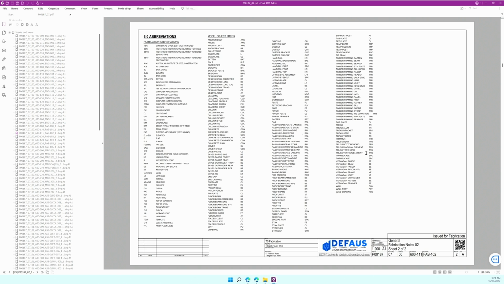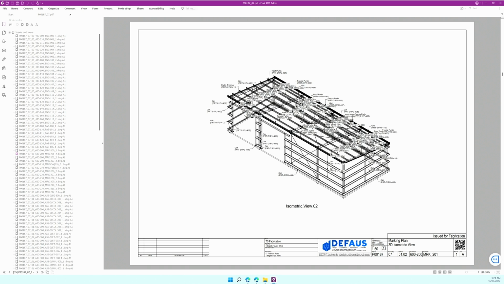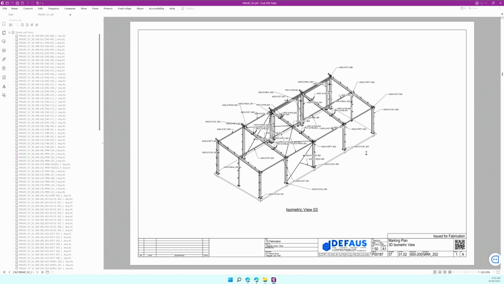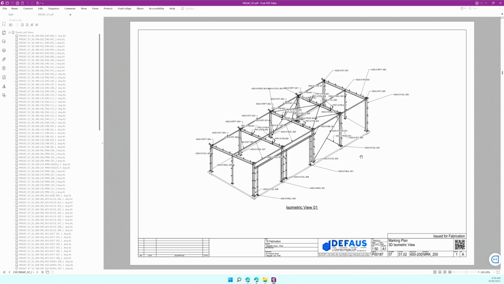So these are isometric views that we would put in here. I think I mustn't have saved that one that I did before. Okay, so here we get into our marking plans. So these are our marking plans with our assemblies.